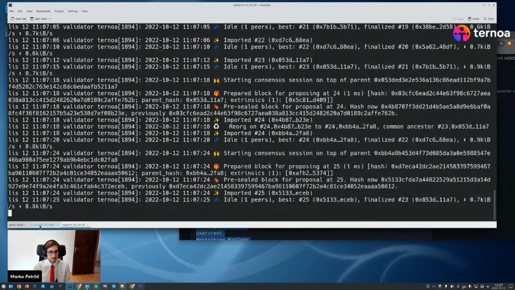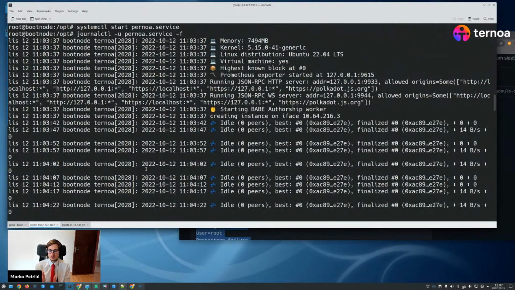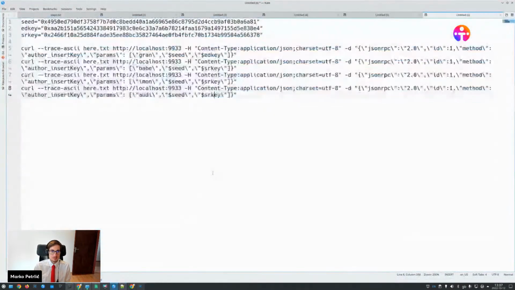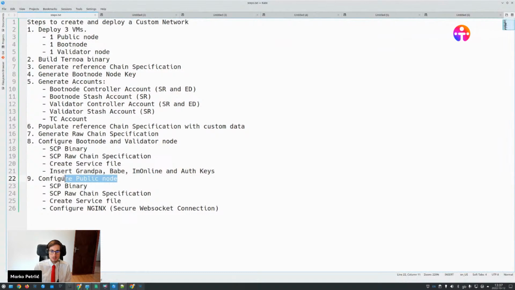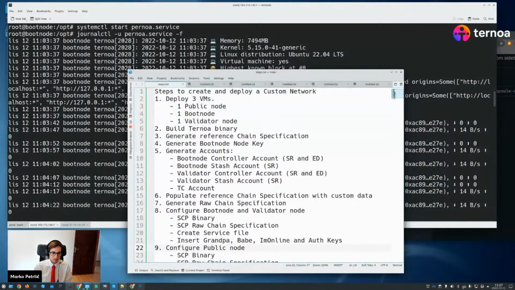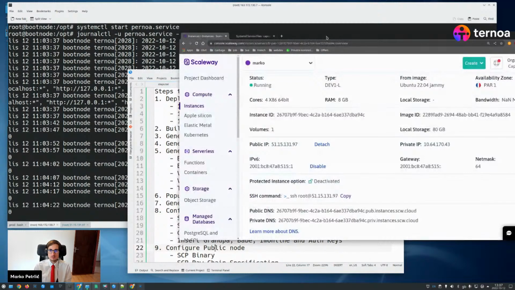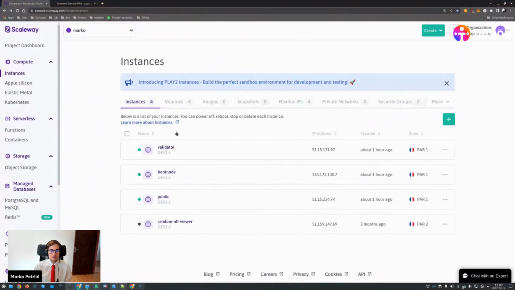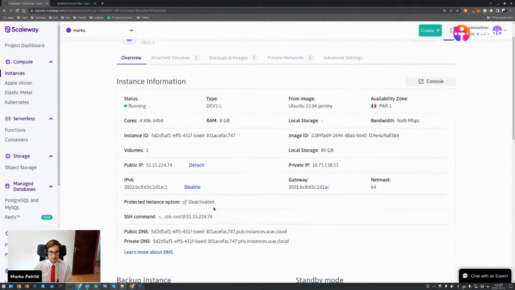Okay, so we are done with the boot node. We are done with the validator node. The last step is to set up the public node, and let's do that. So first what we need to do is actually connect to the public node, and let me do that.